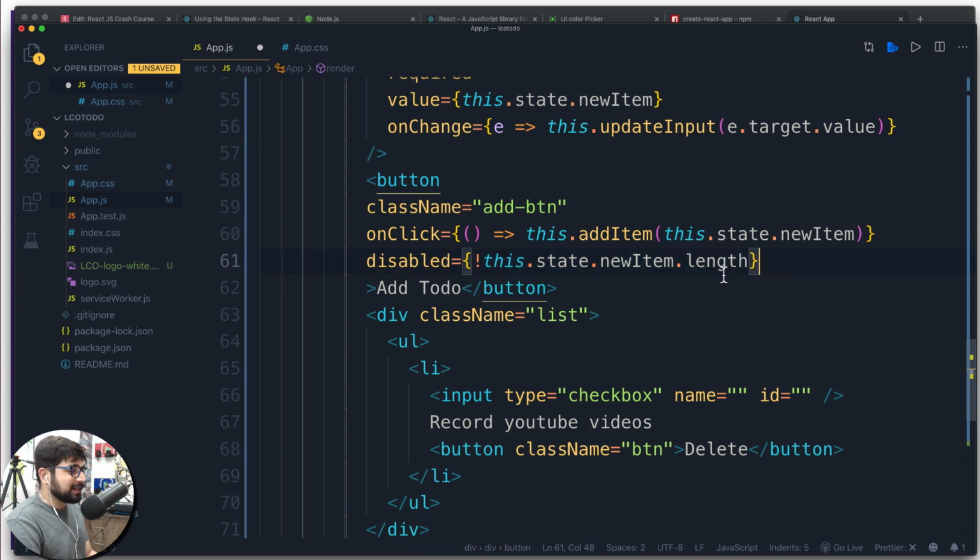So what we're doing is, as soon as there is some number, let's just say you have written 5 keywords here. So 5 is actually true. That makes it false. So disabled becomes false. So it's a kind of a trick that we use all the time. So this is what we are doing.